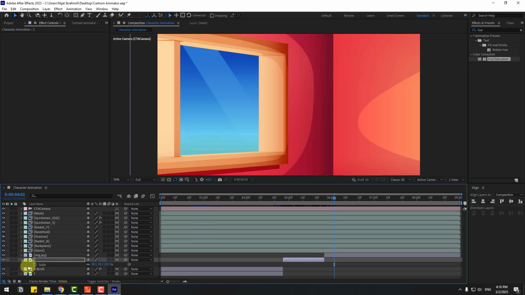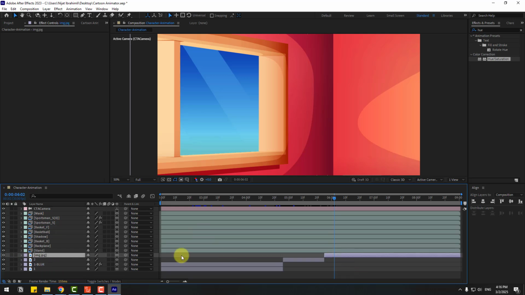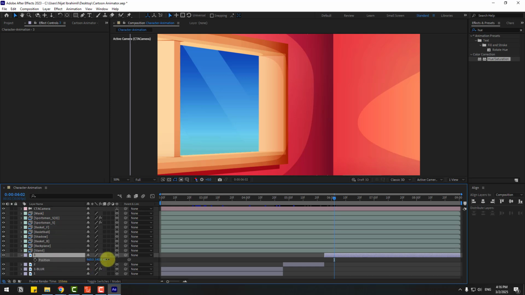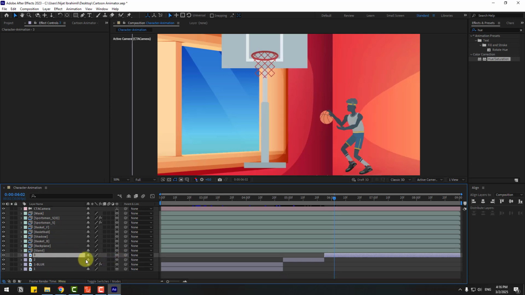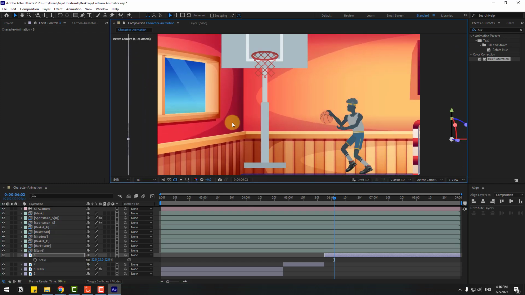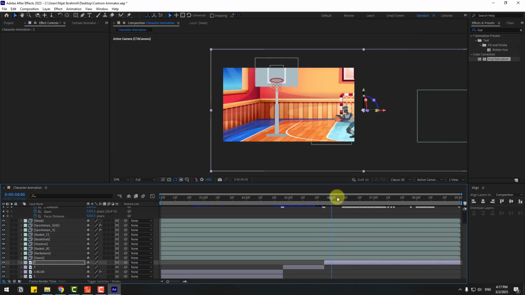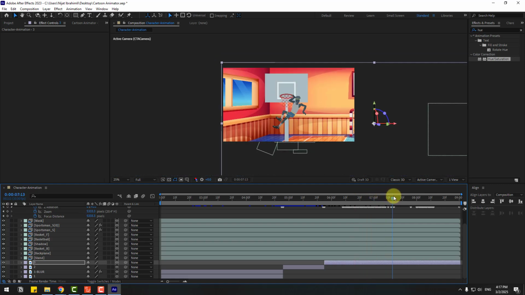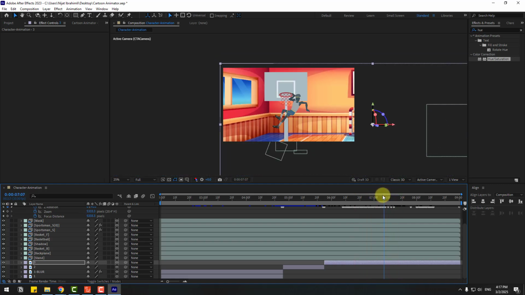And for the next animation scene, choose the image again, change the name to 3 and press P. Let's move to back. And press S, let's change the scale and move to here. Okay, at this time, let's go to here.